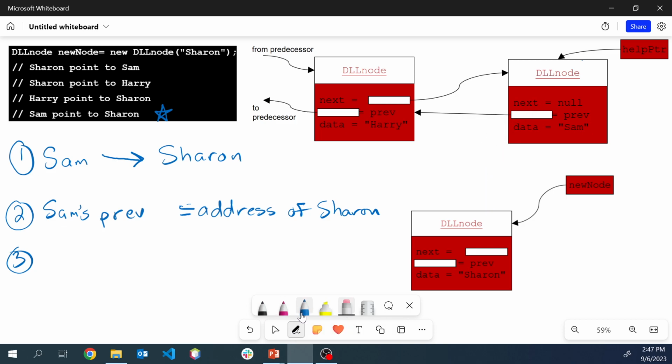How do we get to the previous of Sam, which is right here? We get there via help pointer. Help pointer dot previous. So help pointer dot previous equals, what is the address of Sharon? It is simply new node.